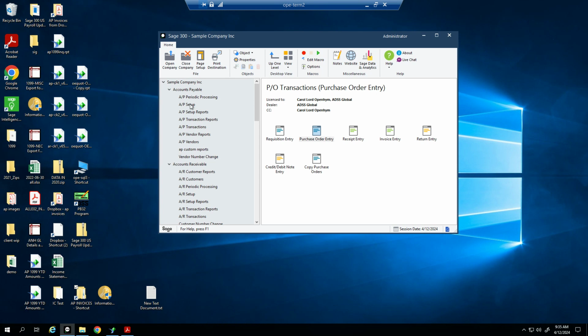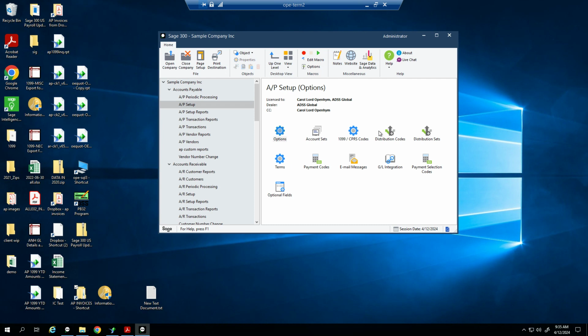First thing I always do with AP is review the setup options, because that dictates how things work. It also handles things like the GL default accounts, which impacts transaction flow into the general ledger. So we'll look at the options first.